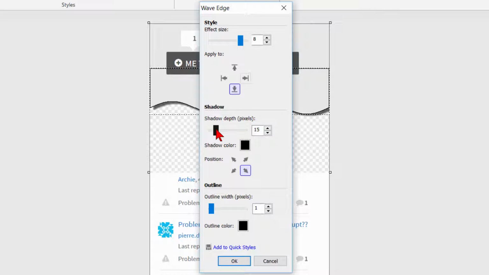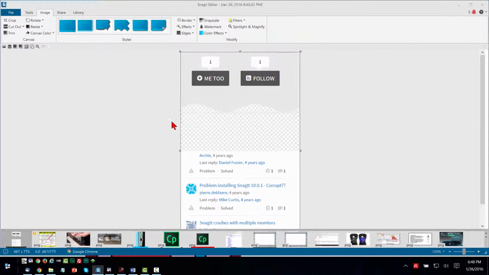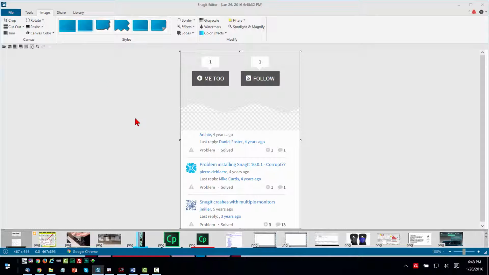And the shadow, you did want a shadow, so here I can remove the shadow by pulling the depth down. You can see it's giving me an outline, and I don't want that, so I'll take the outline off. So I'll click OK. Makes me a nice wave without the shadow. I've got this gap, so I'm going to go back to my cutout tool here and remove the gap.